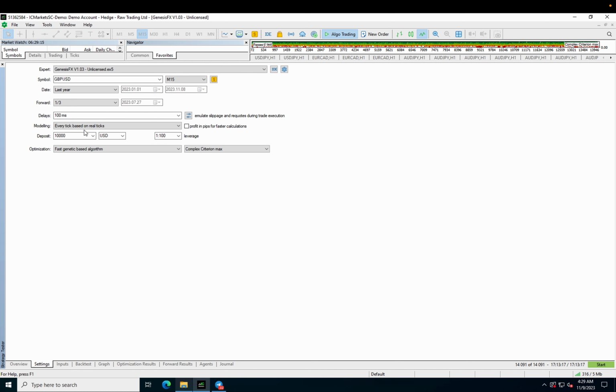Then for modeling, you want to make sure that you have every tick based on real ticks, as well as that profit in pips for faster calculations is not checked. Next, you want to make sure your deposit is set to the right amount. So for example, I'm testing for a $10,000 USD account with a 1 to 100 leverage. And finally here, you want to make sure that you have complex criterion max selected out of all of these different options, as well as fast genetic based algorithm.